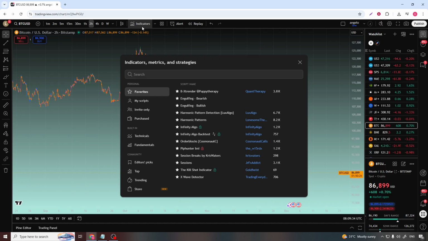Inside this window, you'll see a search box at the top. Click directly on that search box so you can type into it. This search bar is very powerful, and using it is the fastest way to find exactly what you need without scrolling through long lists of tools.